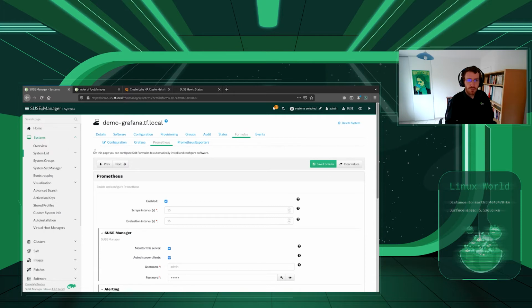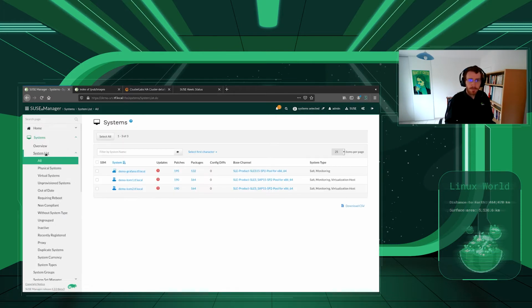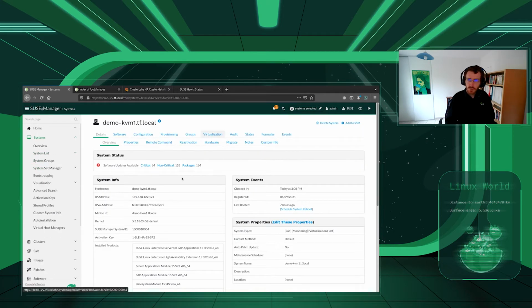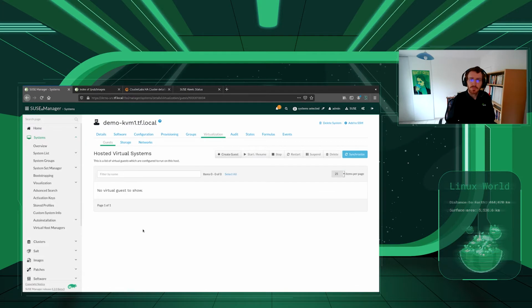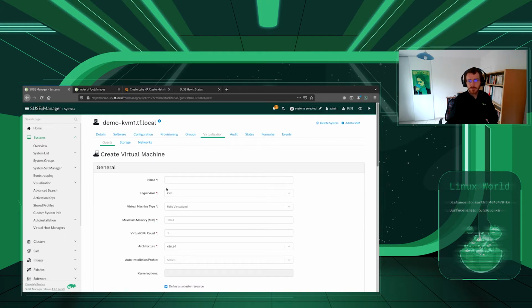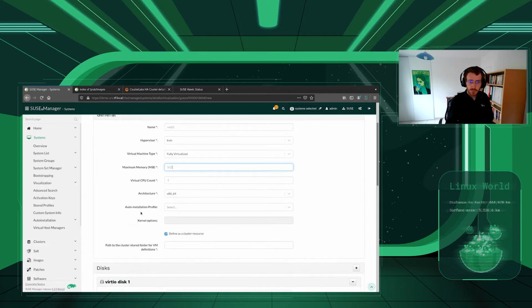Now, we have a cluster, it's ready. Let's use it. We'll go on our KVM1 system, virtualization, and here we will create a guest. There's nothing different from creating a guest on a regular virtualization host for the moment. I'll just name it VM1. Maximum memory, I will just reduce it a little bit because I don't have such powerful virtual hosts.